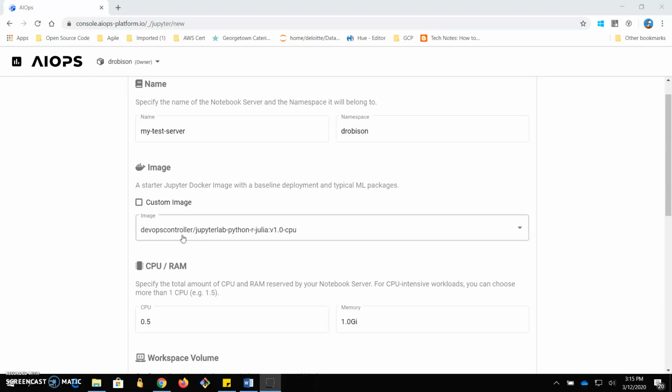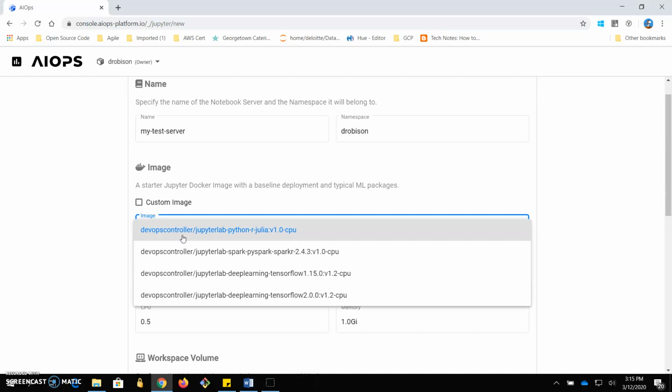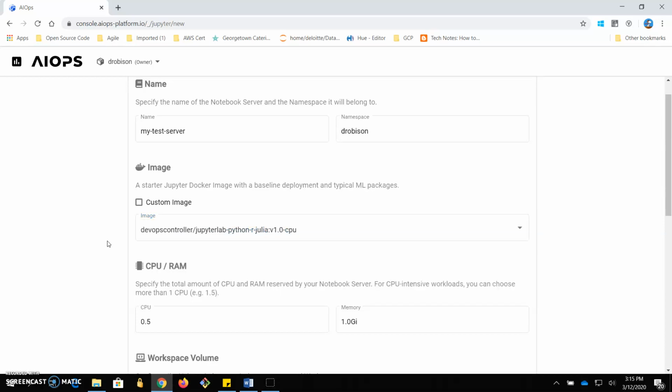Currently, AIOps also provides several additional base images that you can deploy depending on your needs. These include an image with Spark and PySpark if you are working with big data that could benefit from Spark's distributed computing engine, or images that are configured for deep learning and come with software like TensorFlow already installed. For now, we'll use the default image, and for most people, this should be sufficient for your needs.